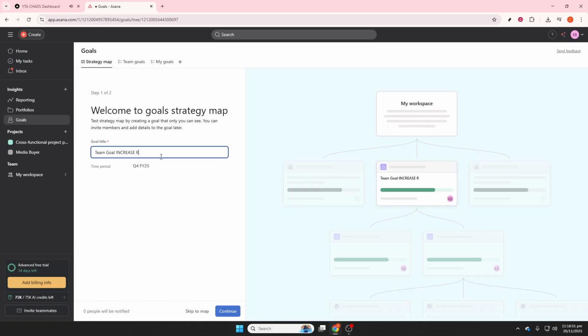Assign an owner so responsibility is clear, then set a due date that reflects the end of your long-term horizon, such as December 31st, 2025. Next, choose the goal type. Select company objective when it drives organization-wide outcomes, team objective when the work sits within a single group, or individual long-term goal for personal development or role-based outcomes. This selection helps with reporting and alignment later on.